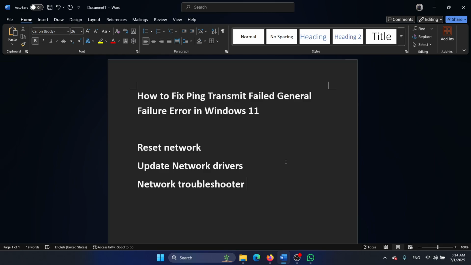So the first solution is to reset the network, and when you do that, you will flush the DNS, you will reset the IP address, you will reset the Winsock, all in one.